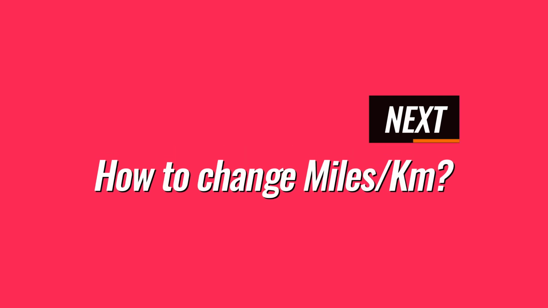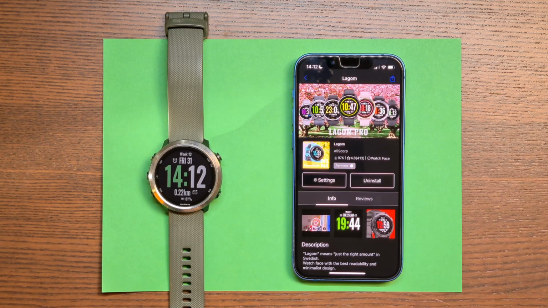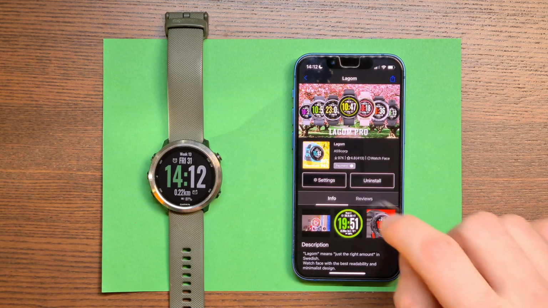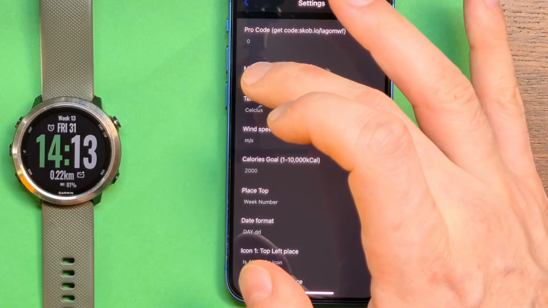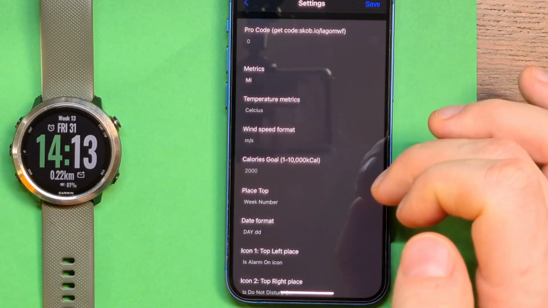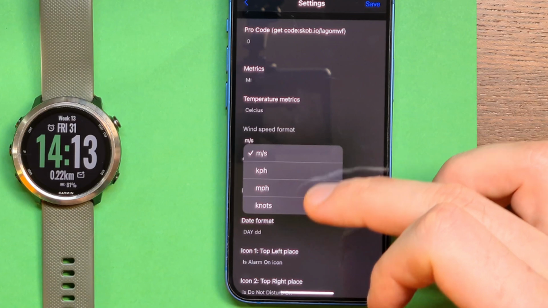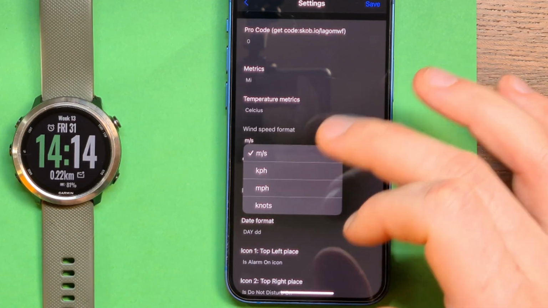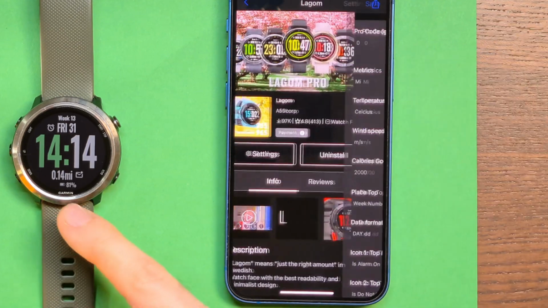How to change miles to kilometers? It also depends on the watch face. Some will control from the Connect, but for the Lagom case, you go to settings. If we want to change metrics, we click here, choose miles. We can also change wind speed independently to knots, miles as well here. Then you click save. Okay, now we have miles.